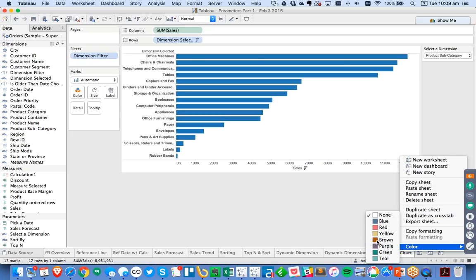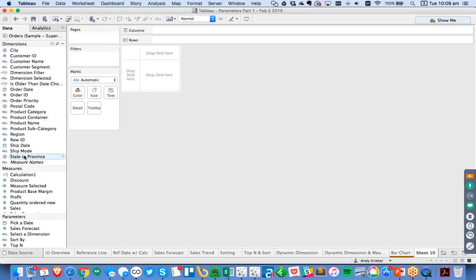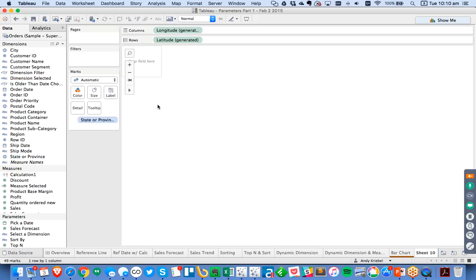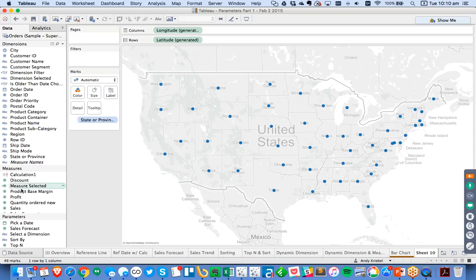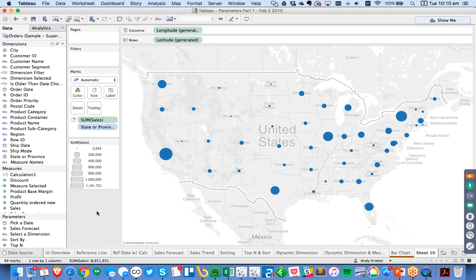And then let's create another new sheet. And this time we just want to have a view by, let's see, we could put dimensions, let's just put state on the map, and let's put sales on the size. All right, so we're just sizing the circles on our map.